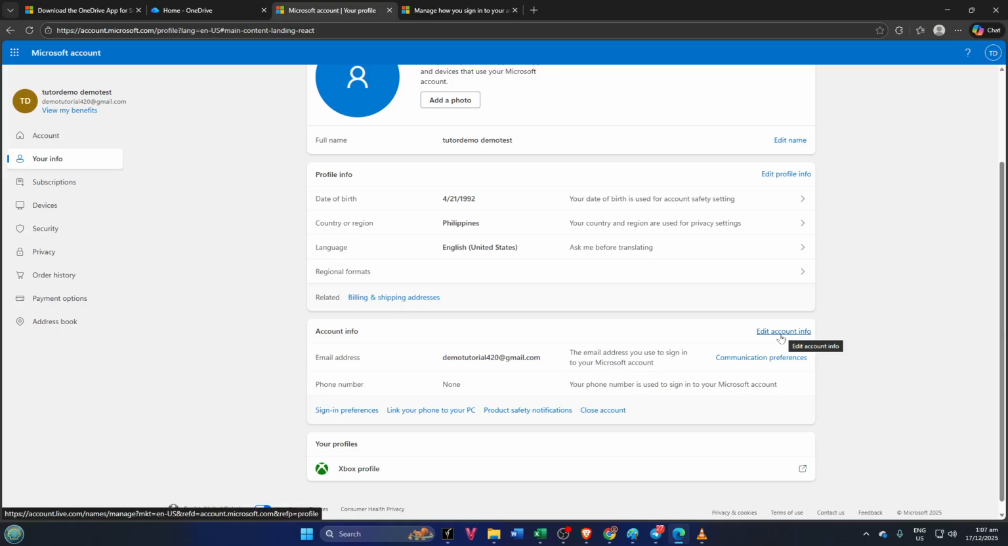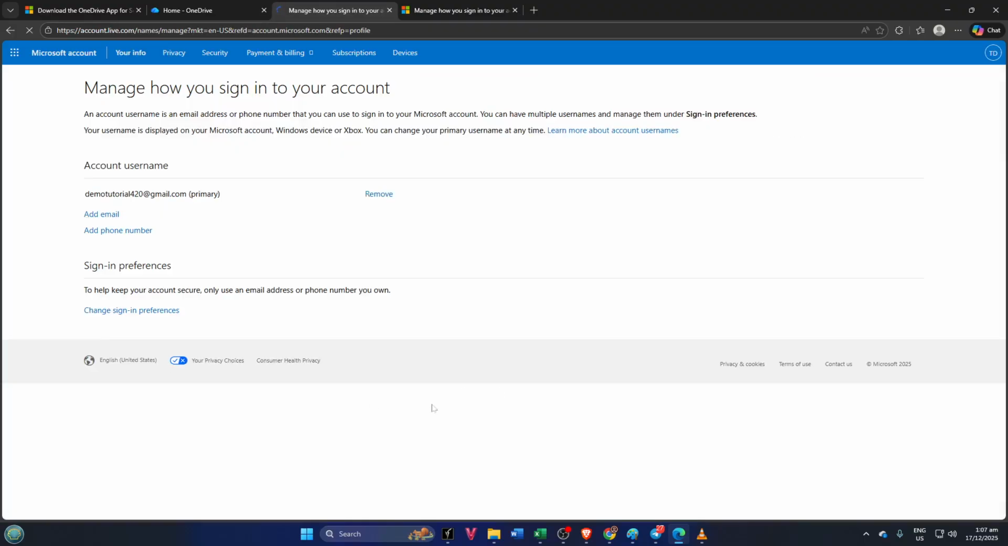Click Add Email. You'll be given two options. You can either create a brand new @outlook.com address, or if you already have a different email you want to use, maybe a Gmail or Yahoo address, select Add an existing email as a Microsoft account alias. This is handy if you're consolidating accounts or just want to switch to an email you check more often.